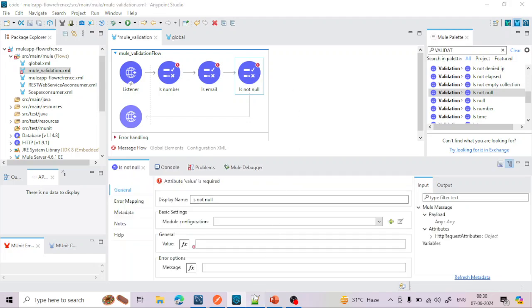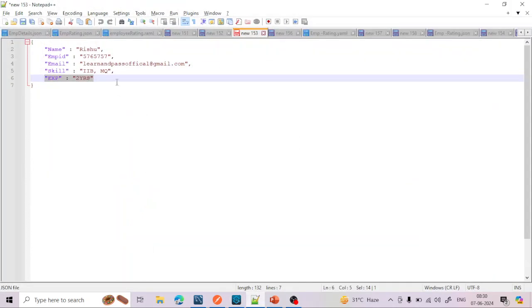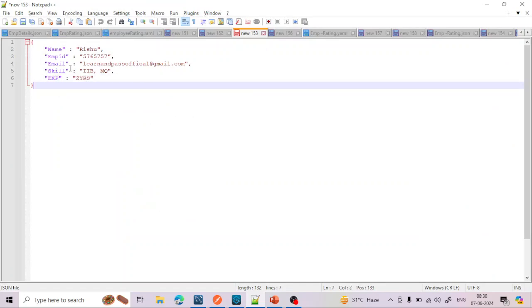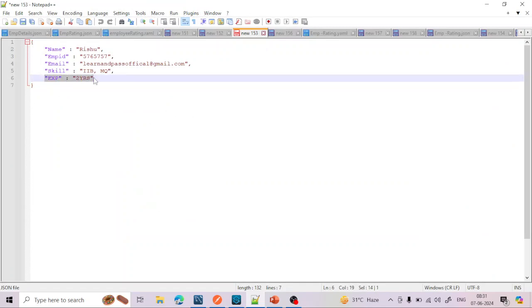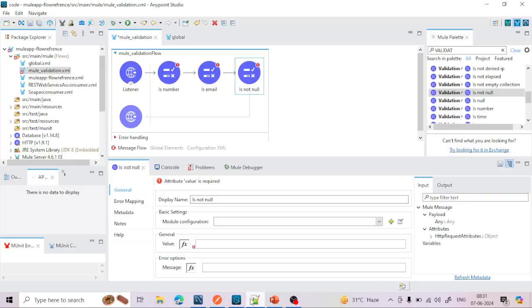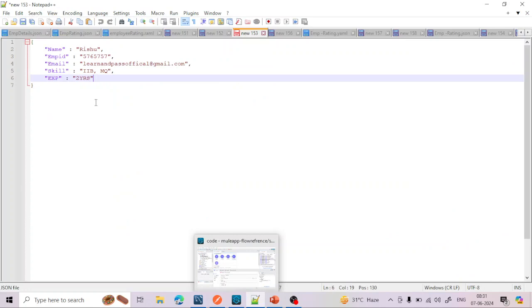Okay, so this is the thing. If you see here, this is the experience 2 year field, and I want this field to be mandatory. So I will pick this validation as is not null experience. So let's perform all three validations. For now, skill, leave it.